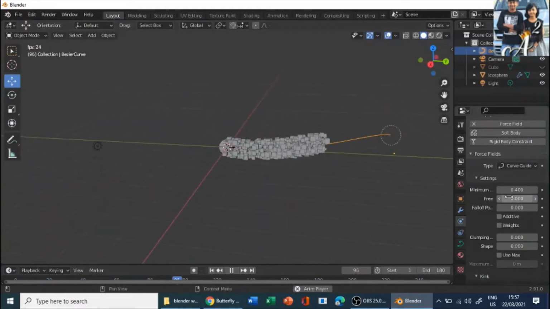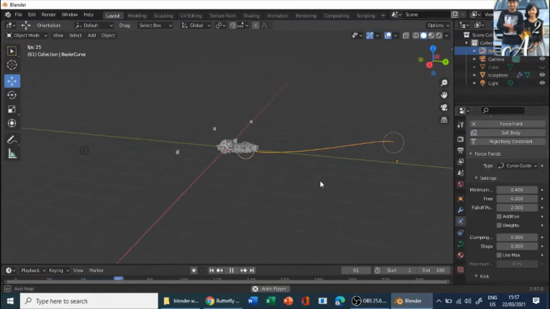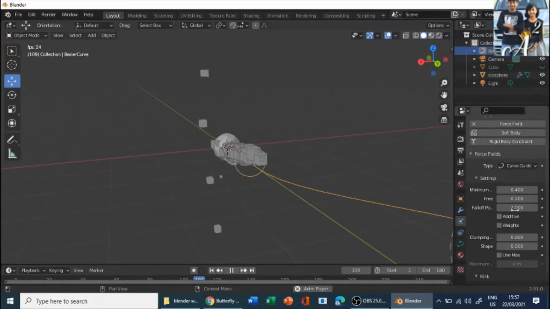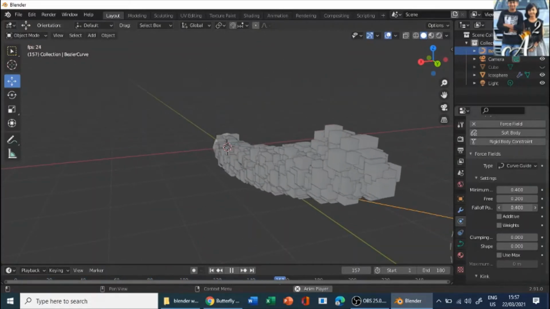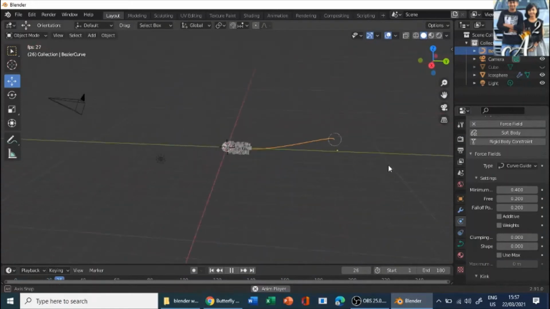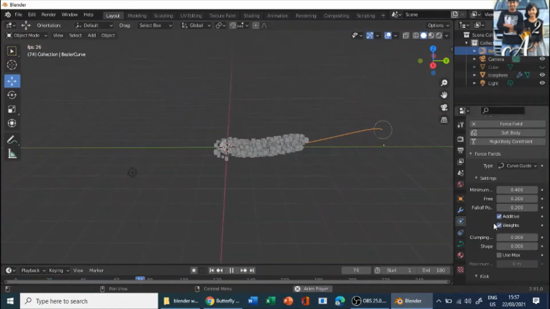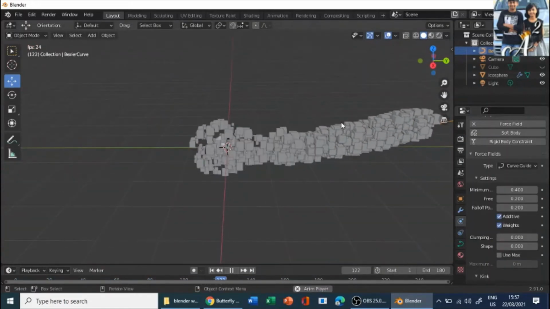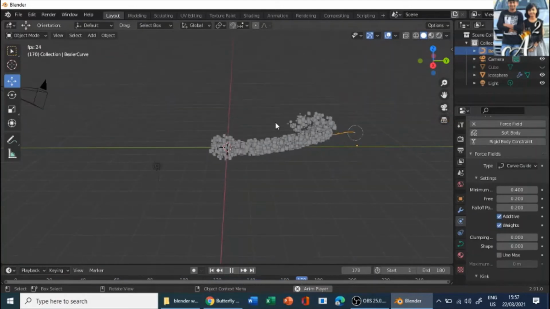So that's enough. Then there's how free the object is going to be, and flare, which just scatters around. We don't need to mess with that much. Now what we need is additive, and click on both of these options. This is going to give you some effect.